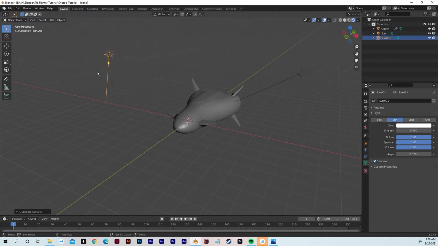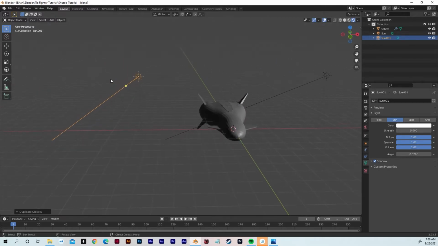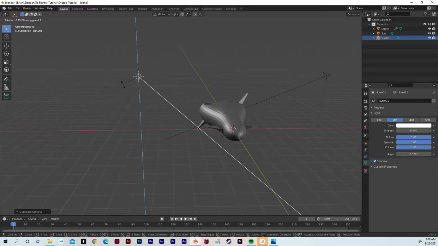We're copying our sun, moving it over. I know I said the placement on the X, Y, Z coordinates doesn't matter, but I just do this to keep track of my suns and my light settings and everything. Let's see, R to rotate, Z axis, rotate it around.